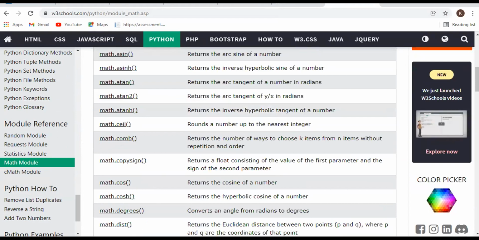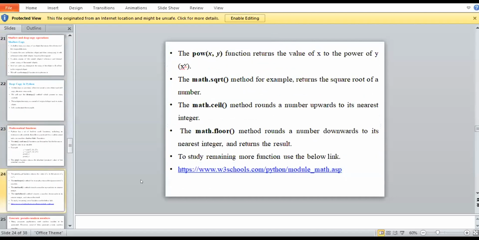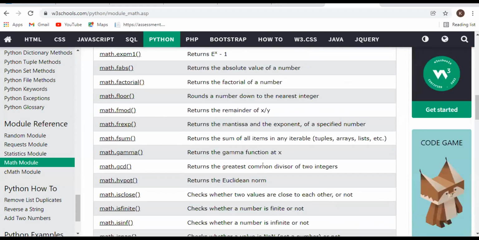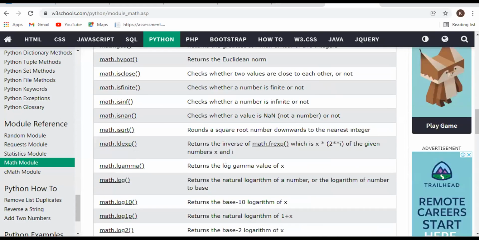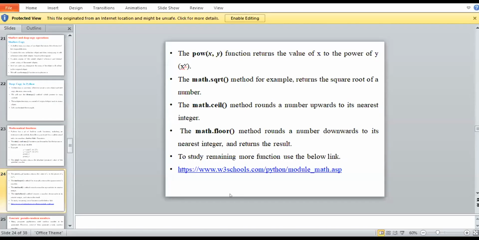Here we are seeing only 4 to 5 functions. The remaining functions you have to try yourself. I will send the PPT also to you. The link will be provided, so you have to take the help of this link and perform many more operations related to math functions. Okay, any doubt? No, ma'am. Okay, so everyone understands mathematical functions?